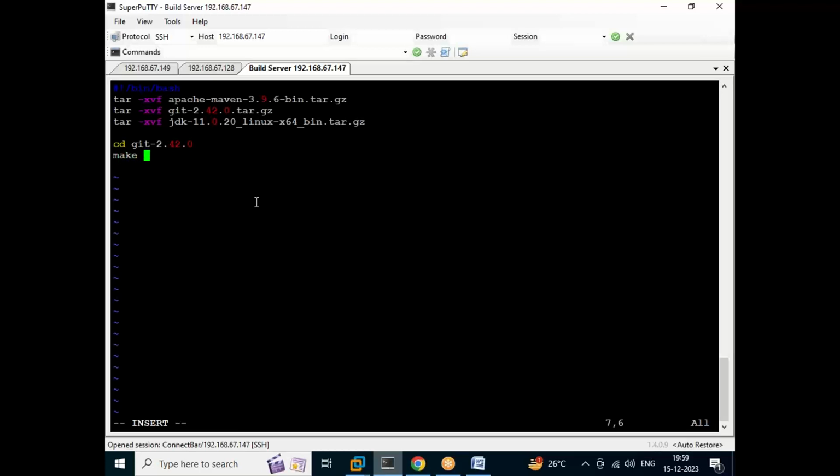Next, we are going to run make prefix equals /usr/local/git all. Yes, install. Now we are going to export the path: export PATH equals $PATH:/usr/local/git/bin.